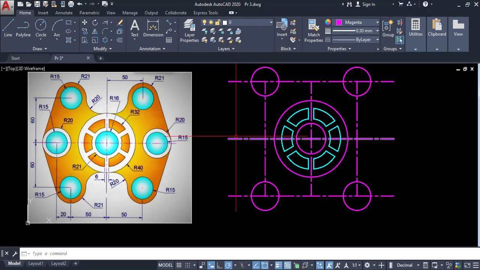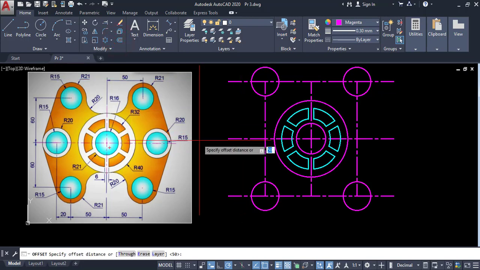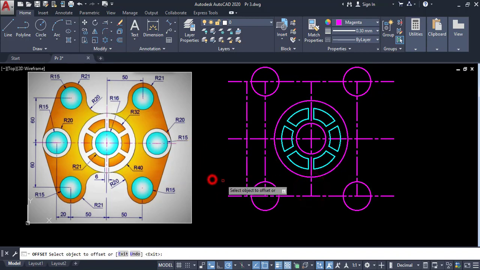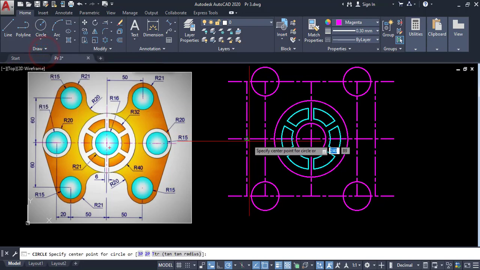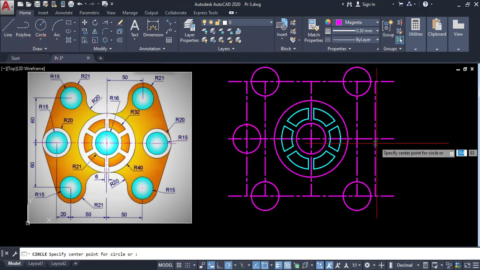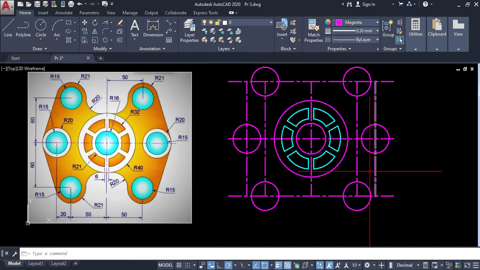Here the next object is a circle. Here the spacing is 70. So click on offset and enter the value as 70 and enter. Pick this line and click it here. Now I have to draw this circle. Click on center radius. Click here and enter. Pick this point and enter. Now I have drawn those circles in R50.